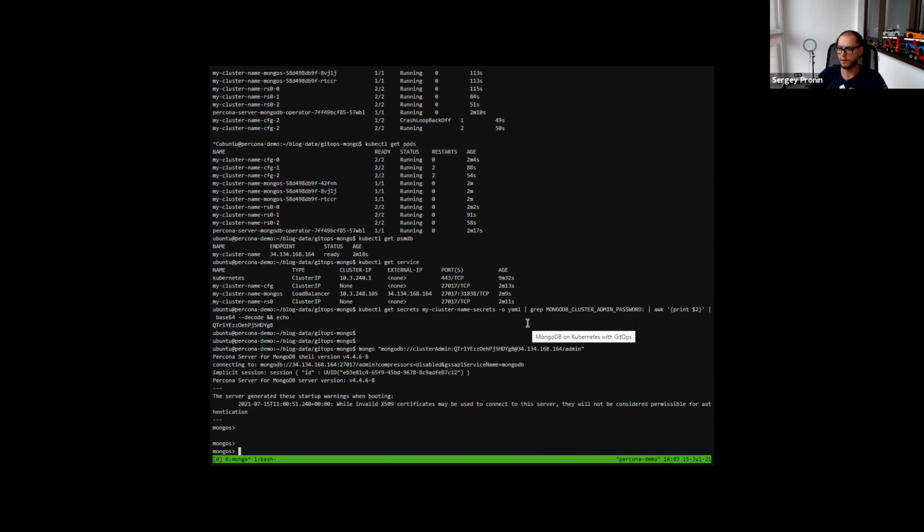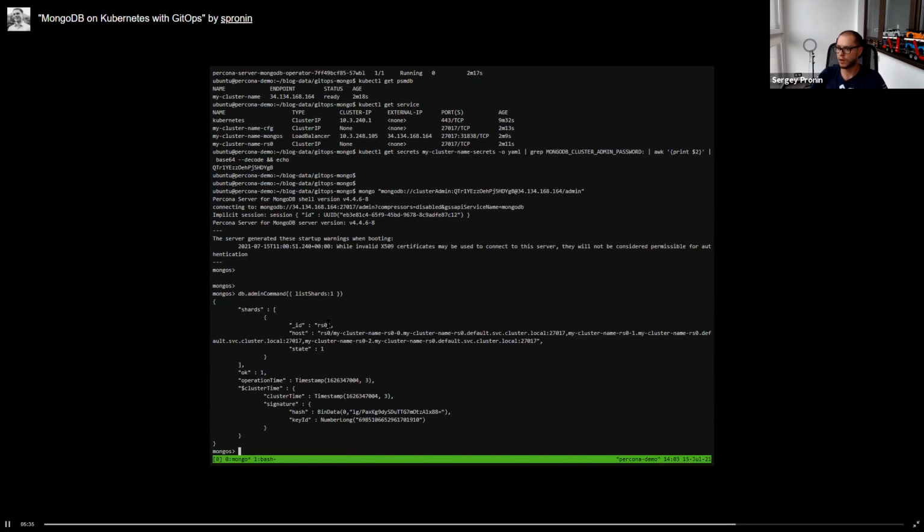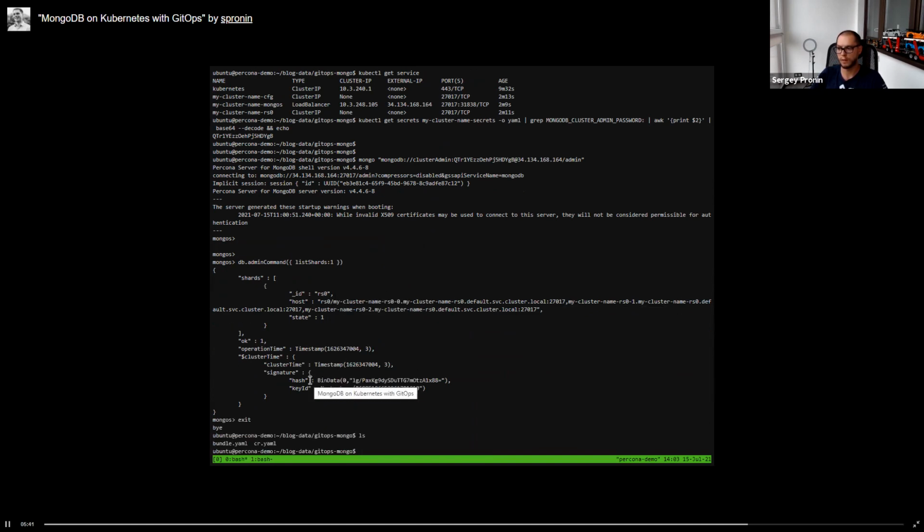Let's see if I can list the shards. Let's see that. Yes, you see, I have one shard, RS0, with multiple nodes there. So it's all working, it's all up and running, right?